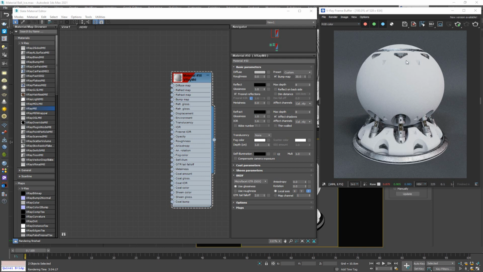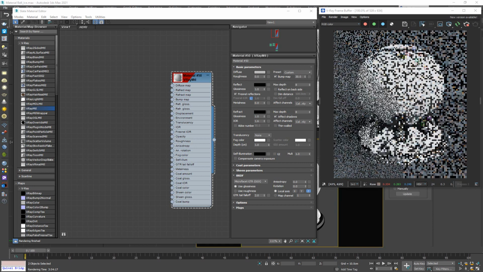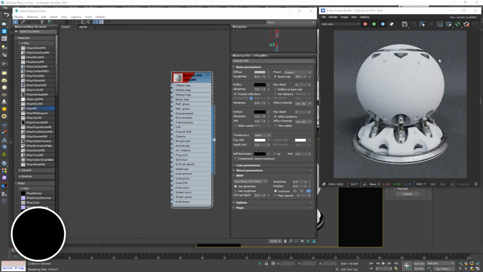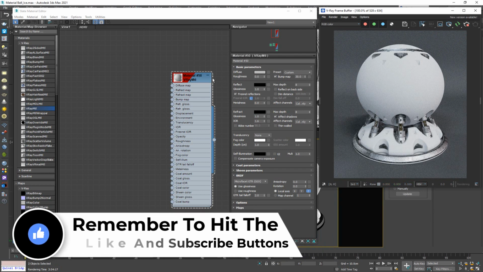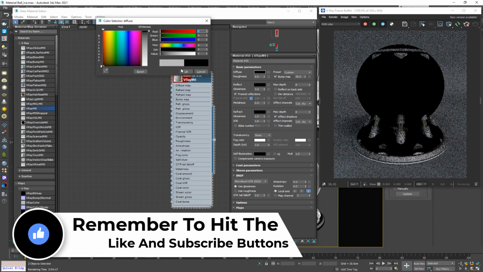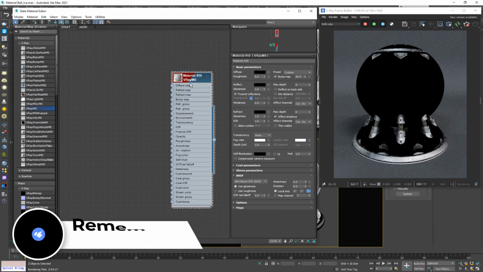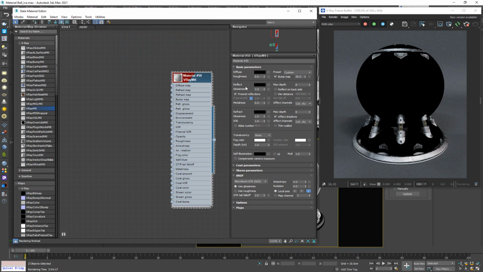I'm going to start by starting the IPR render so we can see what is happening here. And the first thing that I'm going to do is change the diffuse to black. There we go. And for now, I'm not going to play around with the reflection because I want to slowly start building up this entire shader.